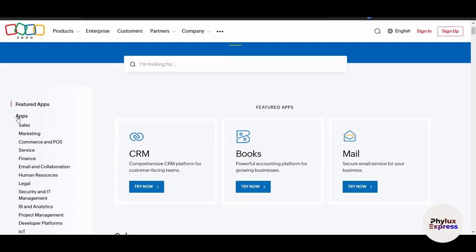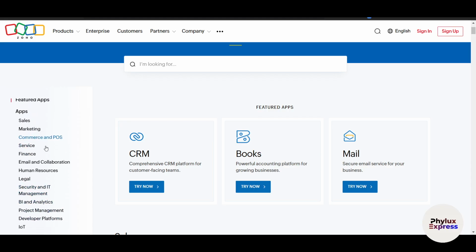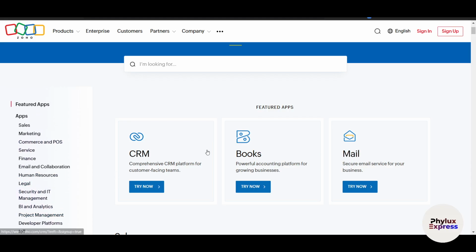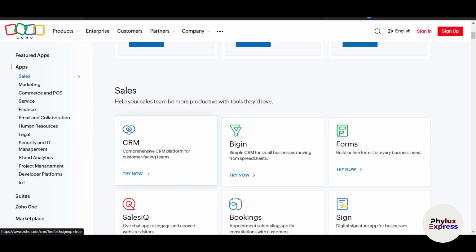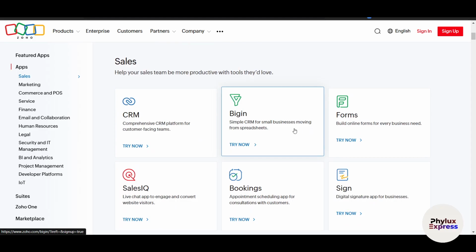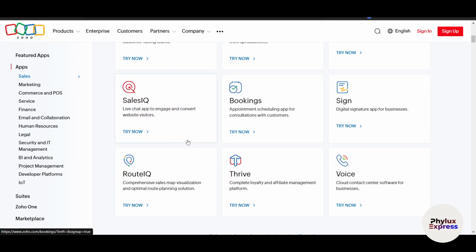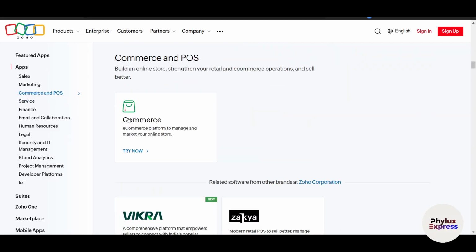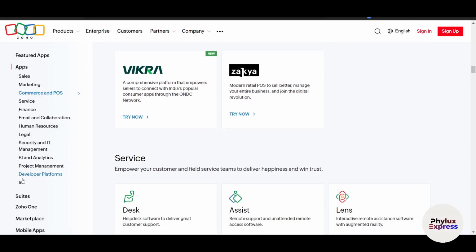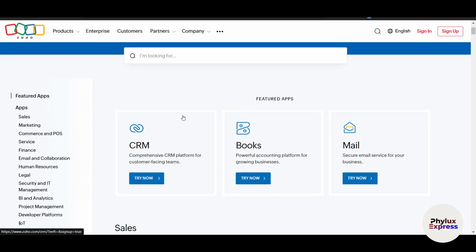Now in the account, you will see on the left side there are the applications. Here you will find a whole lot of applications for each and everything, right? For example, there are CRM, Books, Mail, and a lot of other types. For sales, they have CRM, Bigin. I never heard of this, but okay, a simple CRM for small businesses. There's Forms, Sales, Bookings, and a lot of things. For example, if I go to Commerce and POS, as you can see, a lot is available, even for IoT. Let's go and choose CRM first of all.